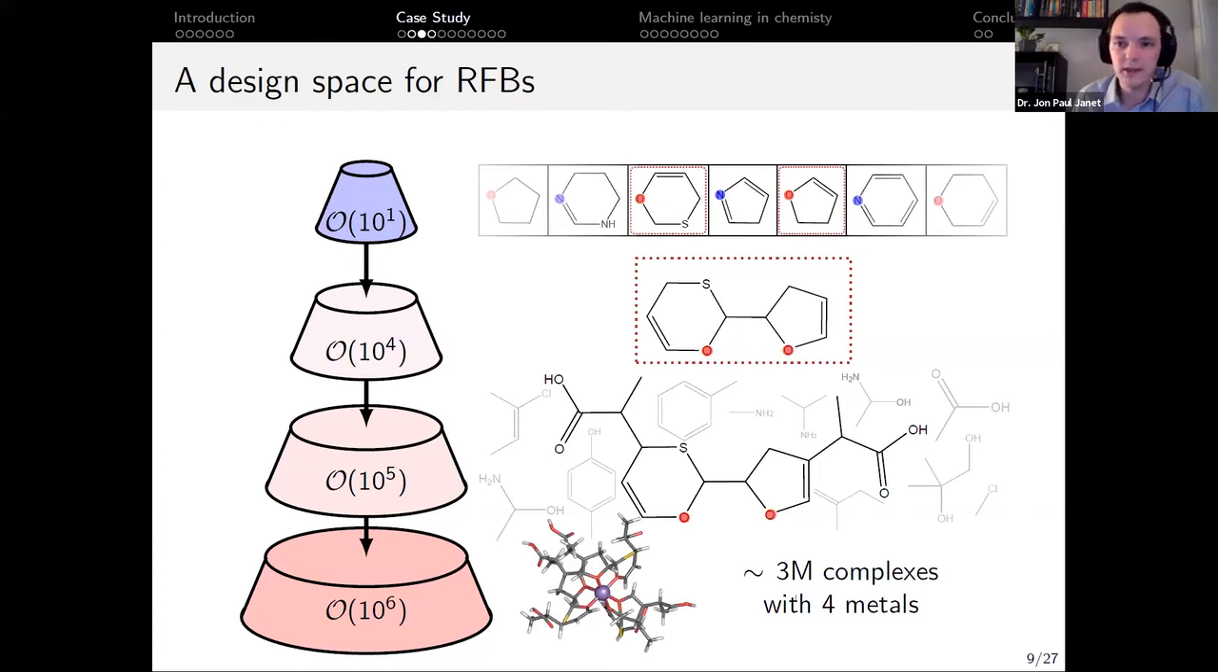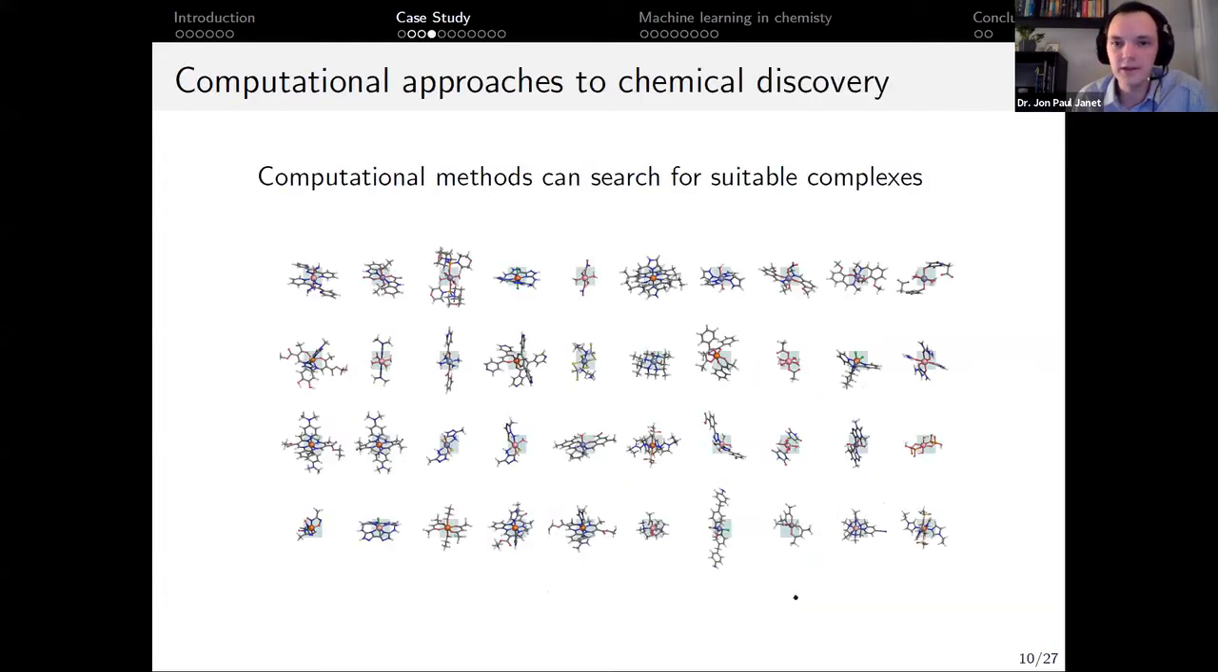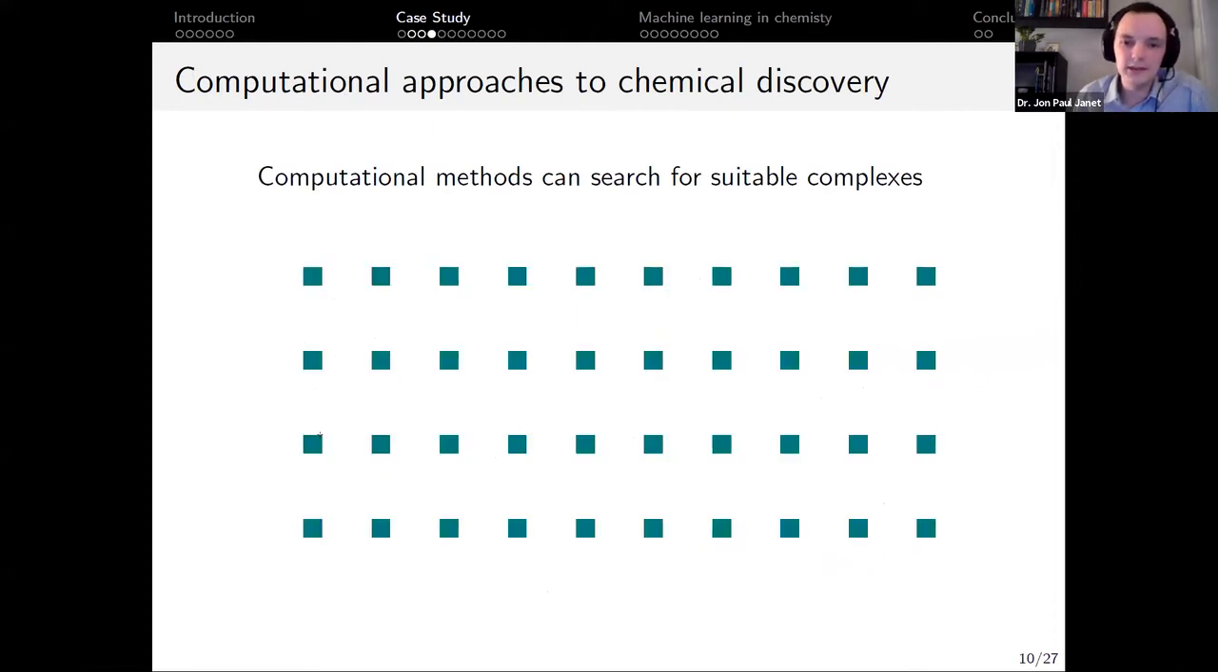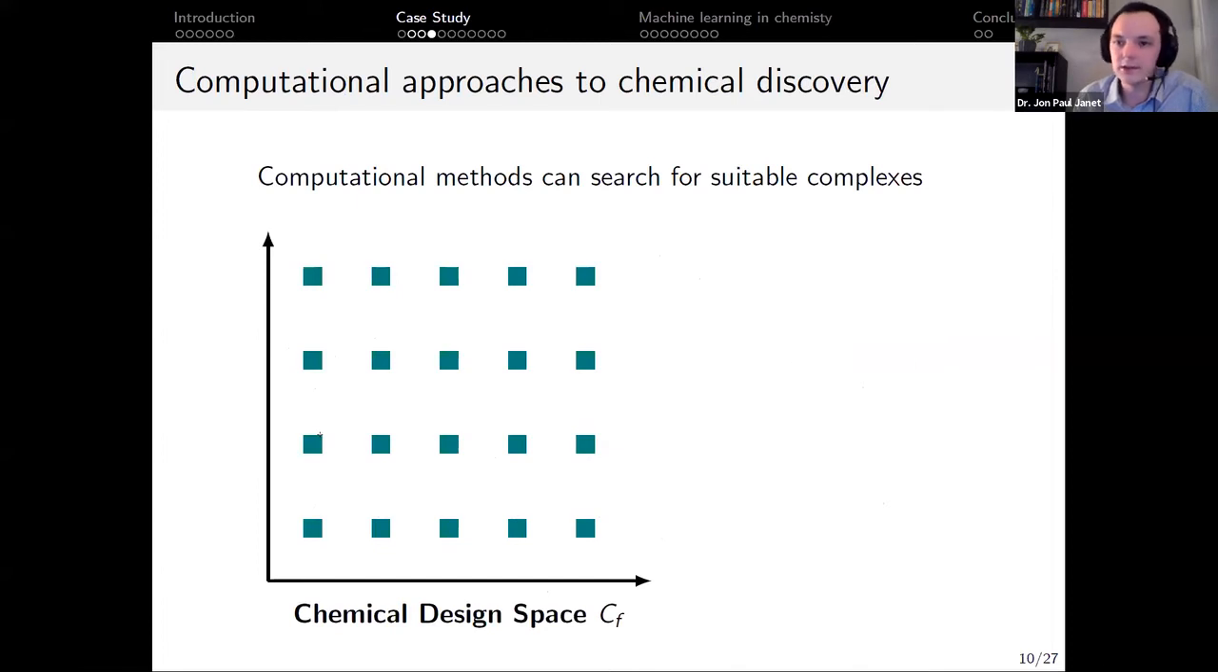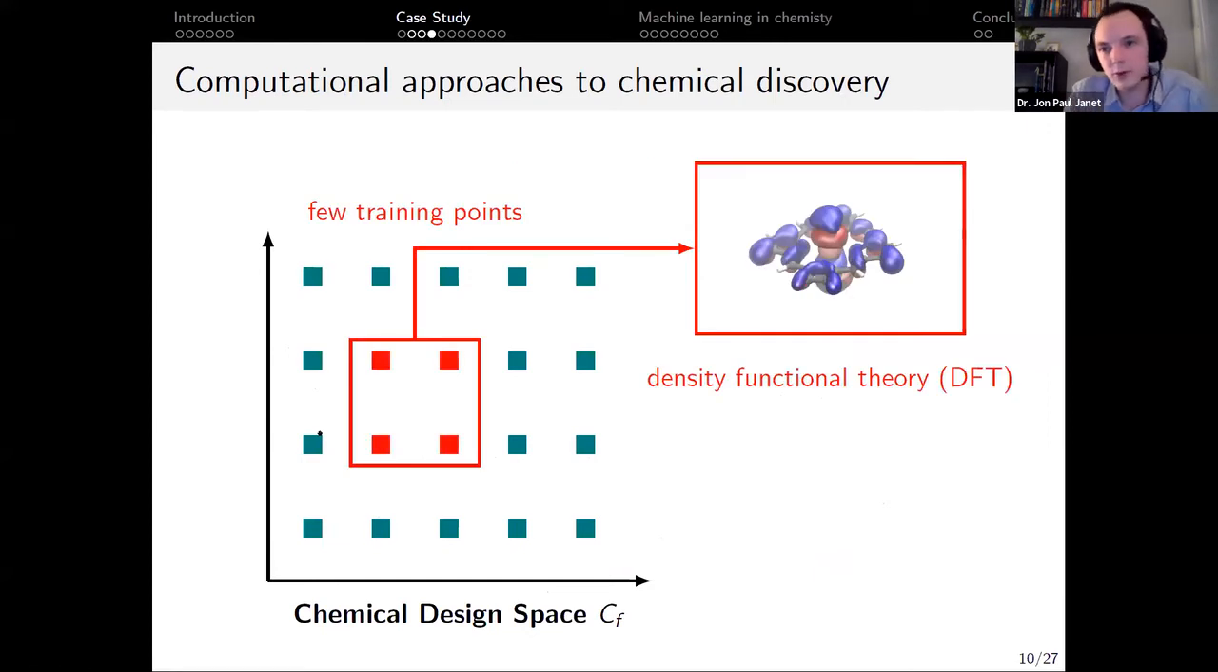So how do we go about picking which complexes we should study from this large design space? That's really what we were doing, so I'll show you how we deal with that. We might imagine we have this universe of different options to pick from. What we basically do is abstract these away into some chemical design space, so we know where each one of these points sits in the space. And then we take a few points to begin with, and we simulate those points using quantum chemistry. So in this case, density functional theory.